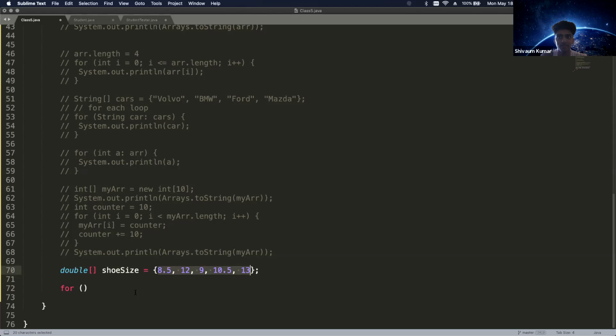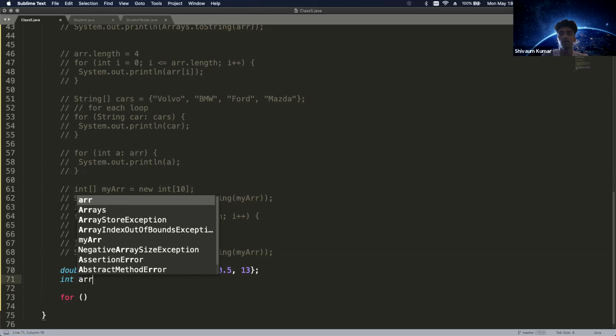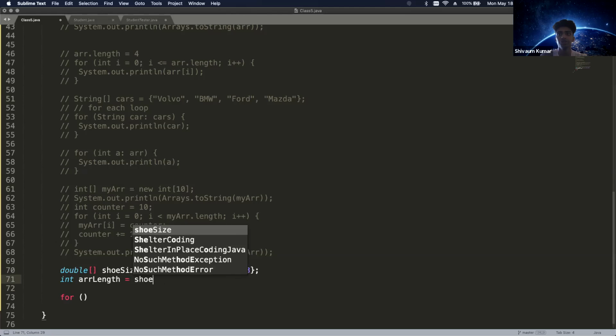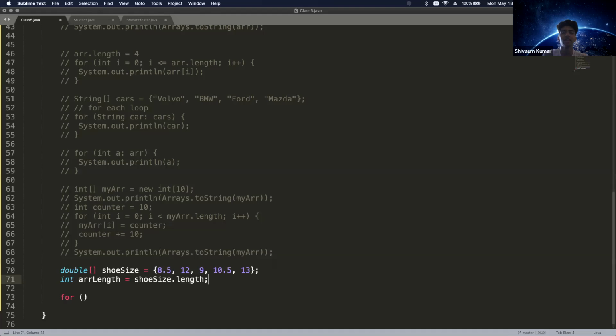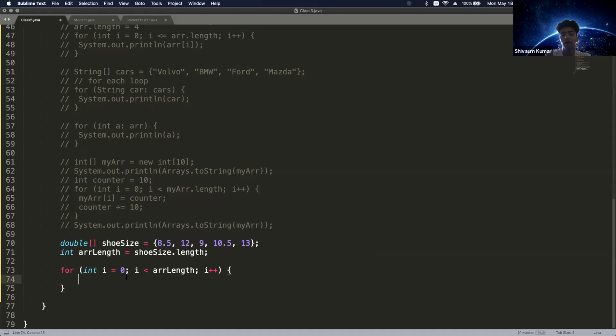So in this case, I'll create, let's say, int array length is equal to shoe size dot length. That's how I can save the total number of values in my array into a variable. And then I can say for integer i is equal to 0, same thing that we've been doing, i plus plus. So i represents the index of my array, so I can access individual values of that array. And then I want to find the max shoe size. So how can I find the max shoe size of this array?